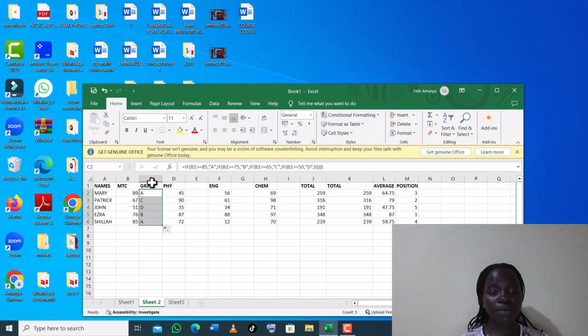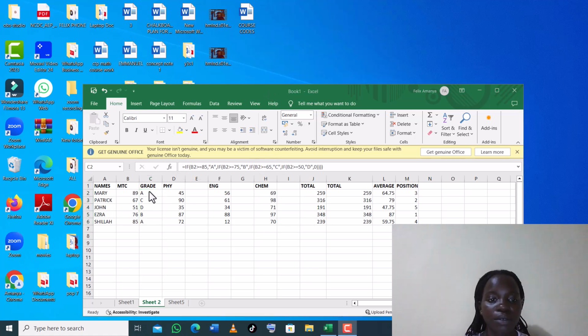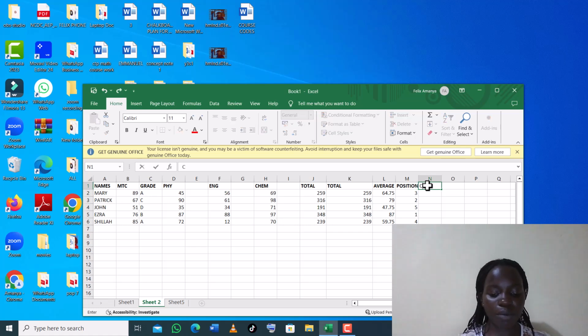And that's the same thing we're going to do for physics, English, and chemistry. We're going to grade using the same system of grading, same if function. So with this if function, you can get the grades of physics, math, English and chemistry. But for the sake of our time, I am not going to get their grades. So let's continue.